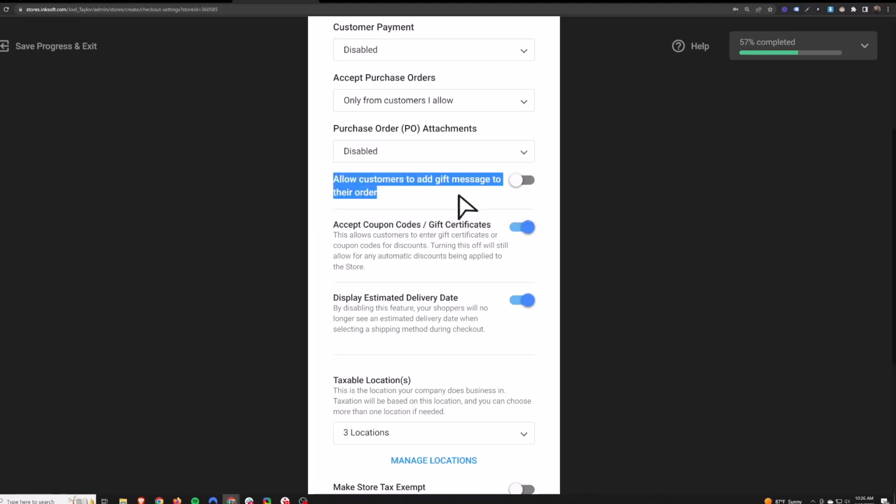Add gift messages. If it is a gift, let the customer add a gift message here, turn this on, and then they can type in a gift message at checkout. Accept coupon codes or gift certificates. If you're not planning on setting any of these up for the store, you can just turn that off. Display estimated delivery date. If you don't want to have customers know when they're going to receive their orders, it's done when it's done. You can just turn this off.